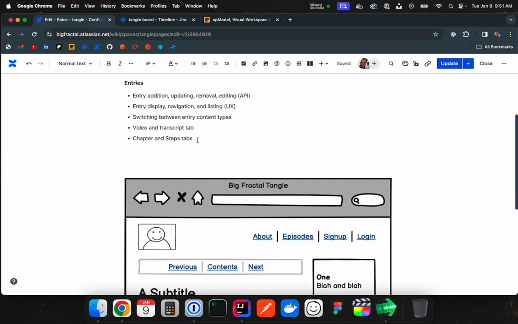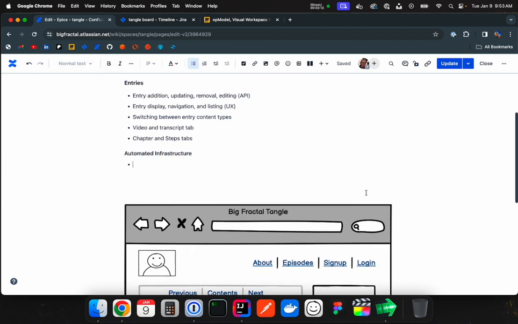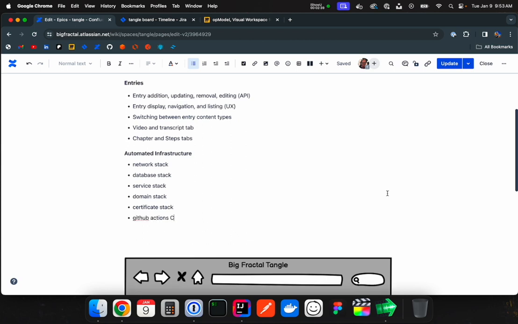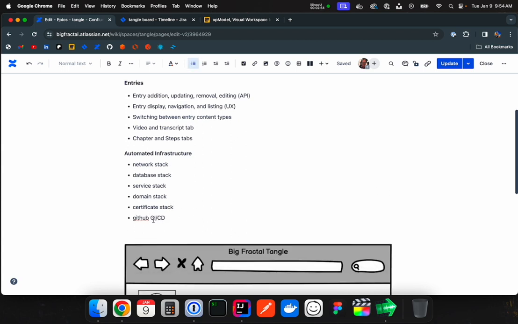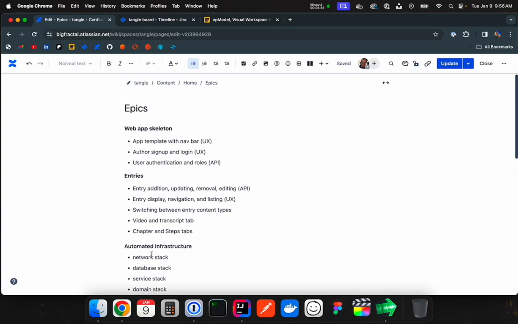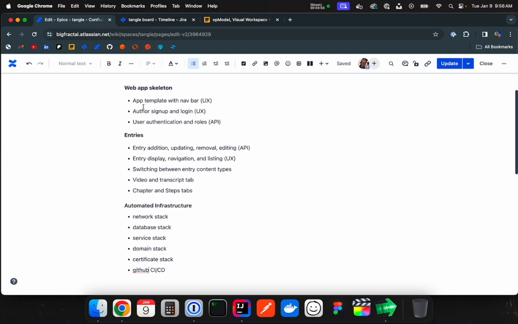I'm going to create another epic here. I'm going to call it automated infrastructure. So all of these things together should allow pulling to a branch and having it kick off automated CI/CD, which will create the AWS network, database, ECS, domain, and certificate configuration for any environment that we want, really on demand. Now let's create the tickets in Jira and update this list with links.